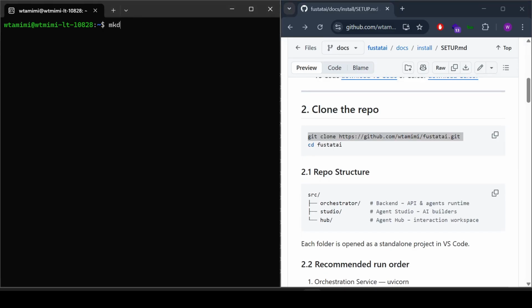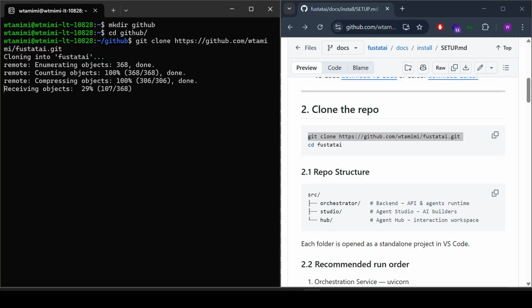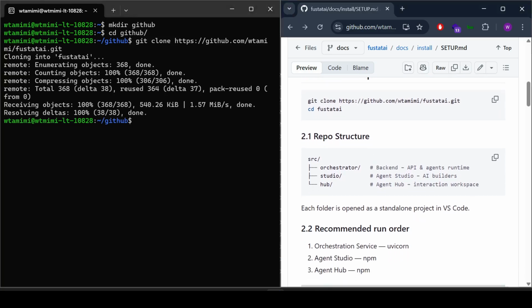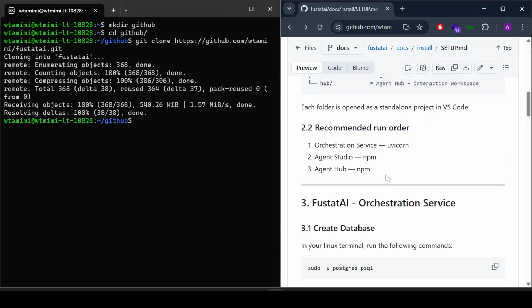Let us just create a directory first. Let's call it GitHub. Then cd GitHub and git clone. Okay, so now we got our code in place.